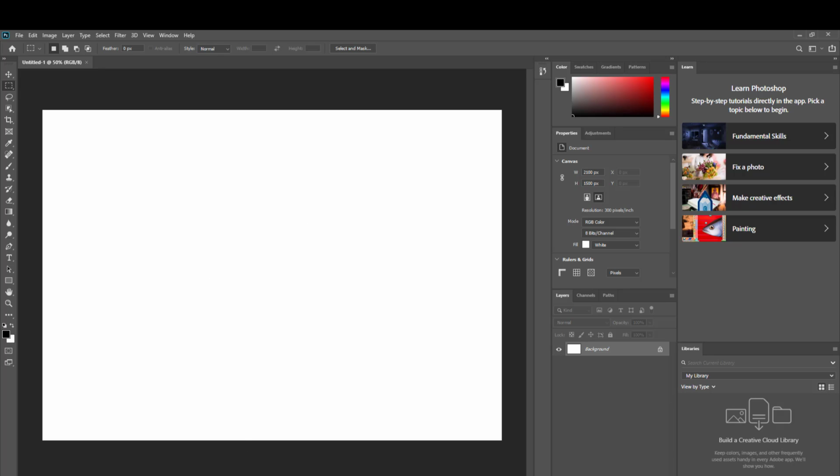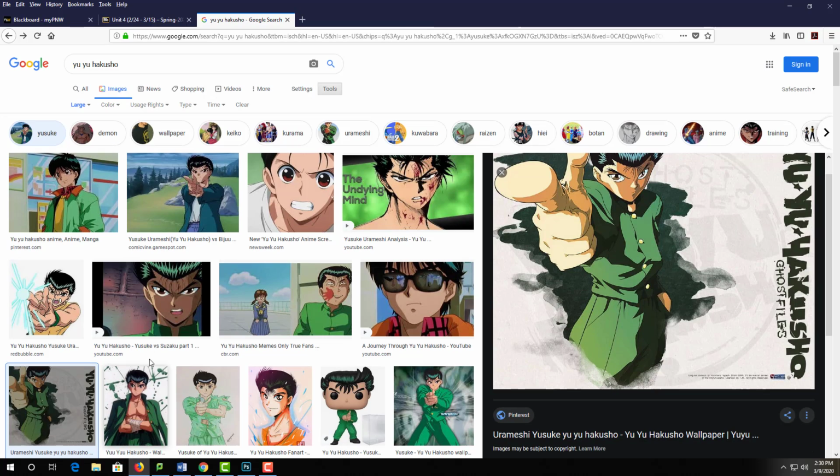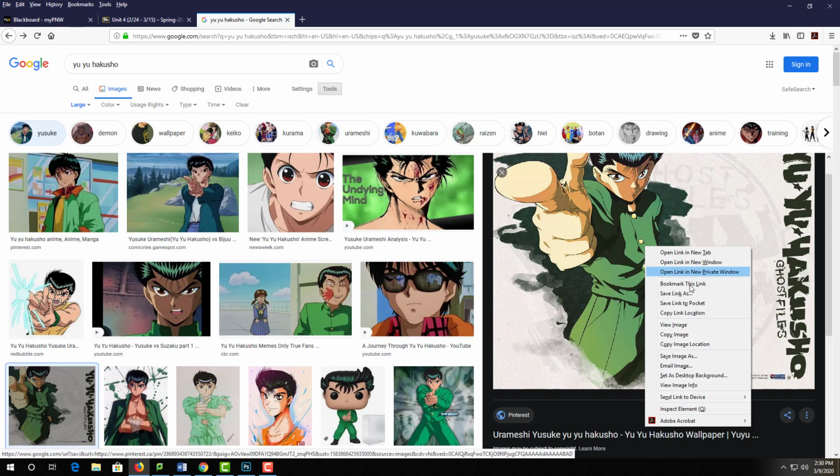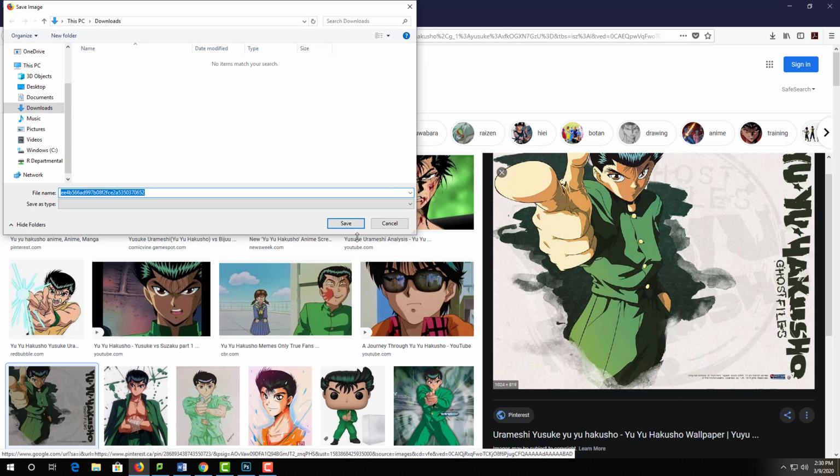So go to Google, search, and select an image that you would like to edit. Once you have found your image, right-click the image, select Save As, and save the image into your Downloads folder.